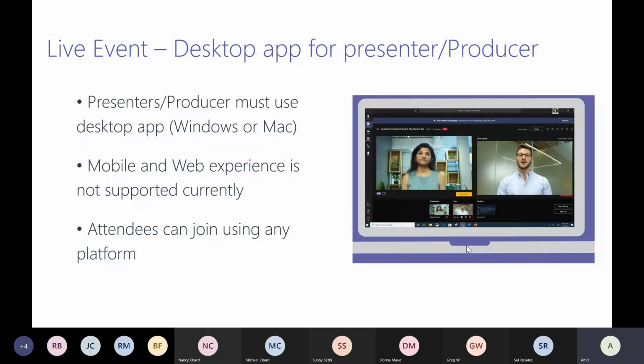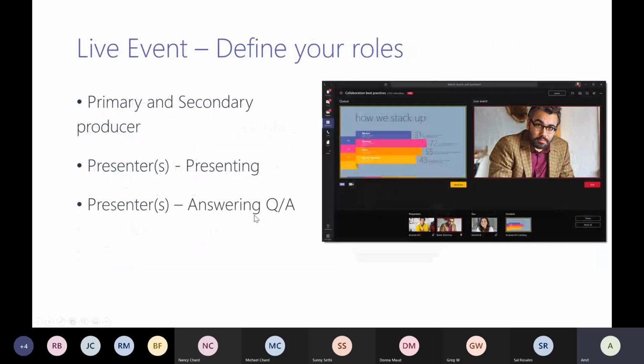Attendees can join using any platform. So attendees can join using either the web, the mobile, or any other means to join the event. Keep that in mind, because most of the VIPs or executives would like to join using their iPad Pros, and that's not supported right now. So keep that in mind.